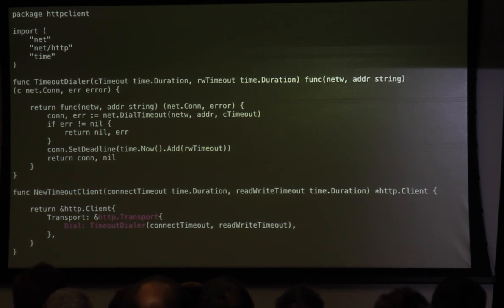We can create a custom method as a timeout dialer. And then we can pass in both a connect timeout and a read-write timeout, and then pass this into our connection. When we actually initiate the connection, we'll time out after a period of time. And then if we do connect, then we want to set a deadline for our corresponding server to actually send us a response.